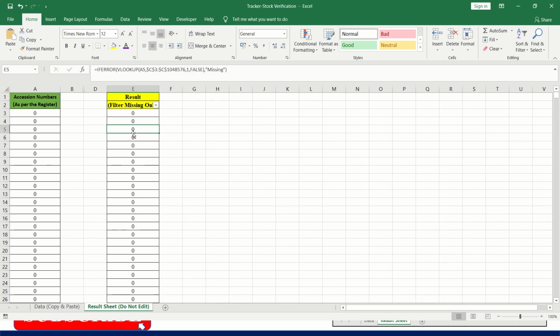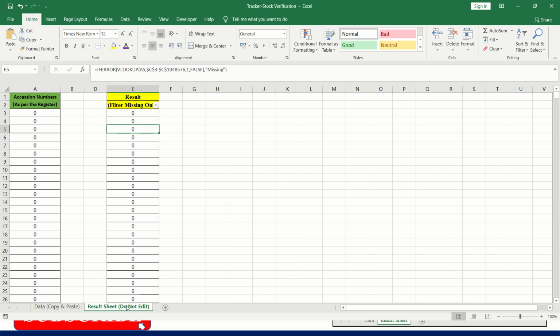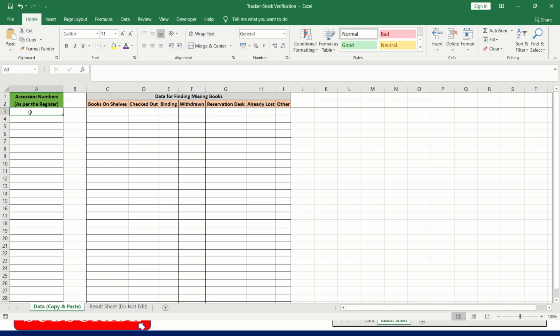This is the result sheet. You have no need to edit anything here. When you copy paste the data, automatically the result will appear because I have applied a few formulas here, only 2 formulas. So now I will show you how it works.